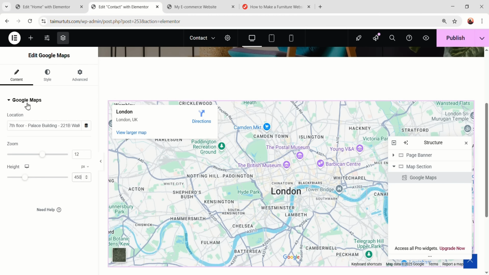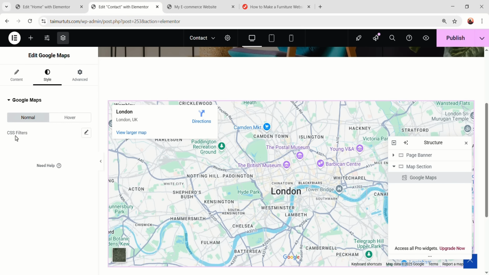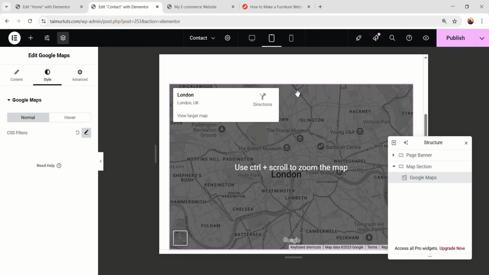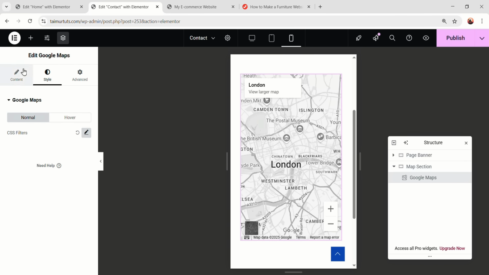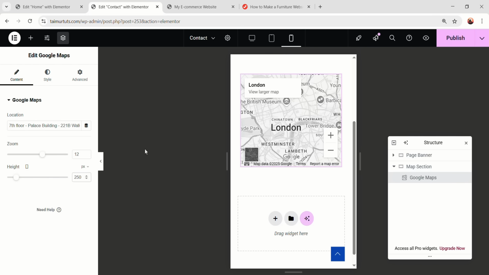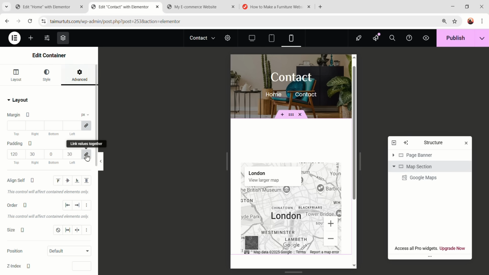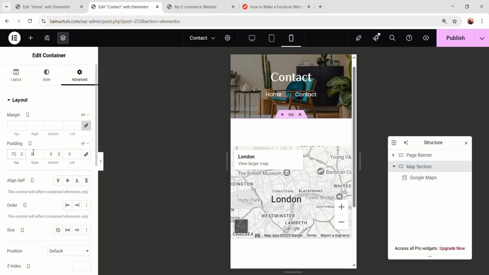Now let's go to the style tab, and I'm gonna open the CSS filters. And from here I'm gonna make the saturation all the way to the left, or we can just type here 0, and the map will be black and white, okay? And it's already responsive, but for the mobile mode, let's decrease the height a bit, like 250 pixel, okay? And for the mobile mode, select the map section, decrease the padding 75, 20, 0, 20, okay?